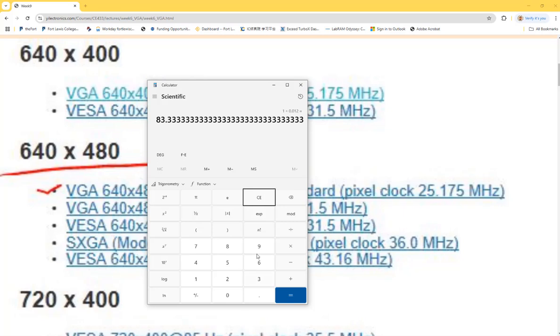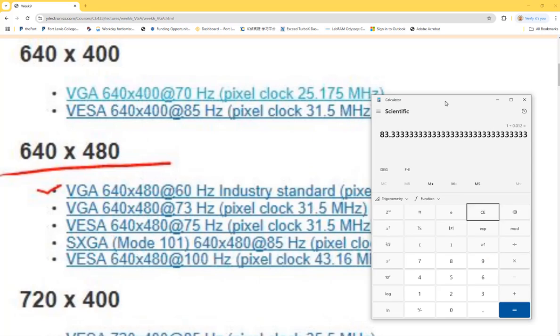Right. But this doesn't match, right? You see this is 83 hertz, but it seems like it's 60 hertz instead. Refresh rate. So 640 by 480 is giving 60 hertz instead of 83 hertz. What's the problem?